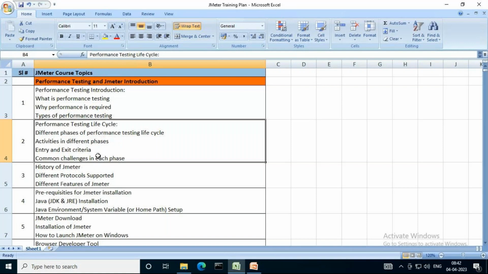Then we'll go into the history of JMeter. What are the different protocols supported by JMeter? Now what is a protocol? It is a rule or a method by which the client and the server interact with each other, right? It is a set of rules using which the client interacts with the server or the server interacts with the client. Now, what are all the different protocols supported by JMeter? What are the different features of JMeter?